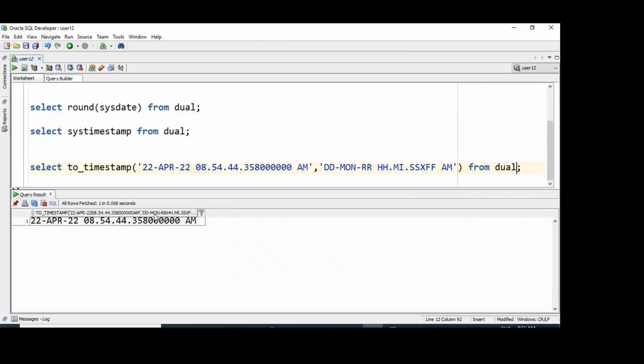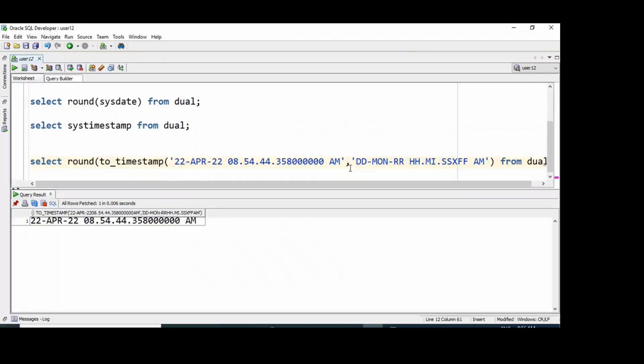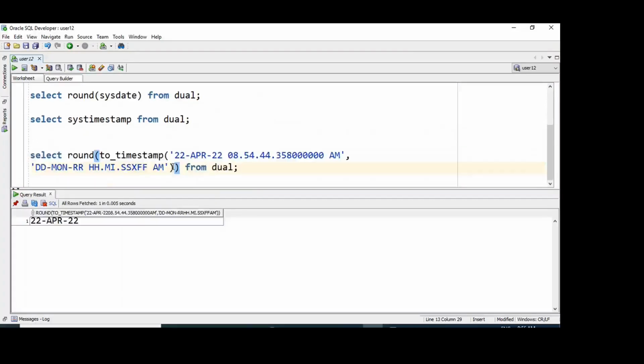Okay, so now we are in like a 8:54 a.m. If you round this, so I said like if you do the round value, if you are in the starting of the day till the middle of the day, okay, so that round function will give the same day, 22 April, right? Now I'm changing to the 11:54 a.m. 22 April, same day.